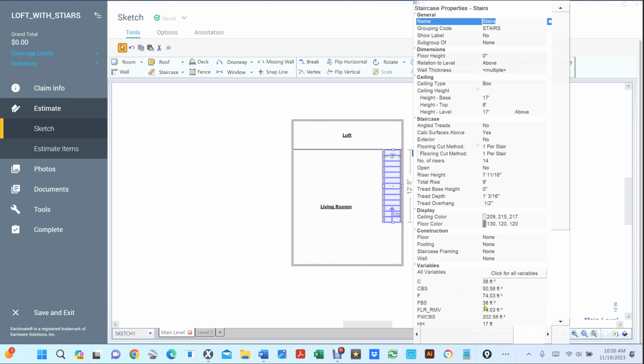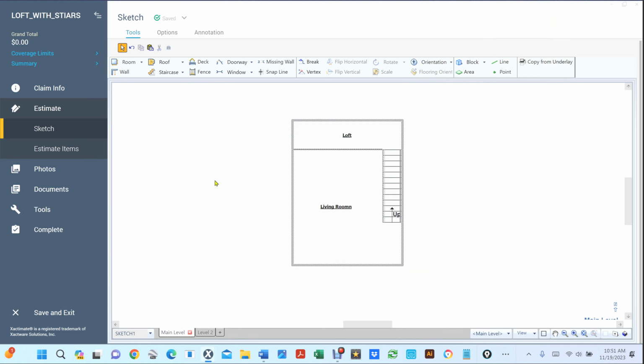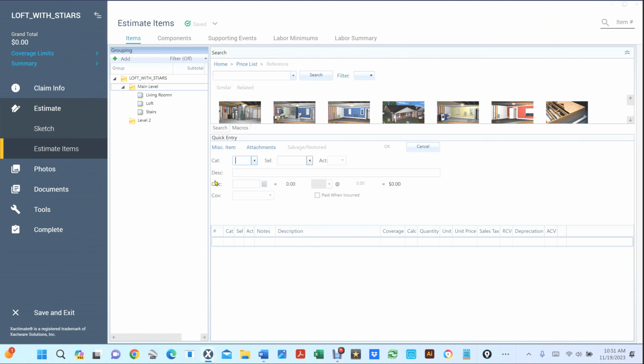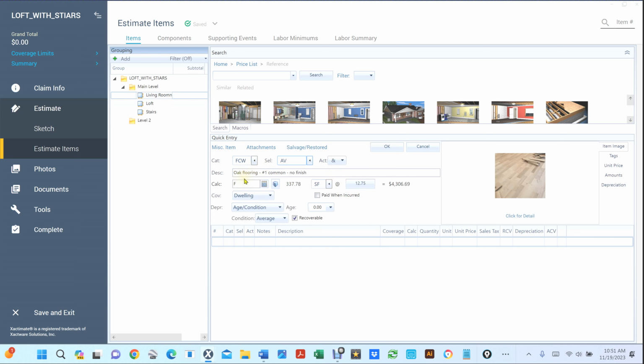Now I want you to hit Control E. That takes us to our estimate. We're going to go to the living room. We're going to pretend that we have to do the floor. So let's go to category. We're going to put FCC, not carpet here. Let's go to FCW for wood, and I want you to put AV. That's going to give you oak floor, right?